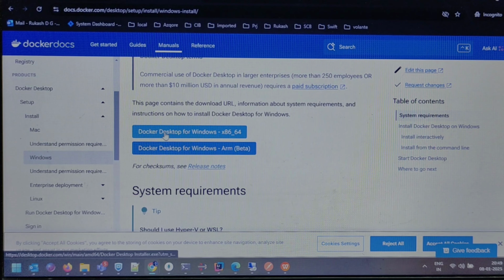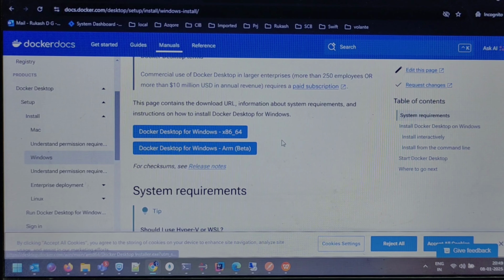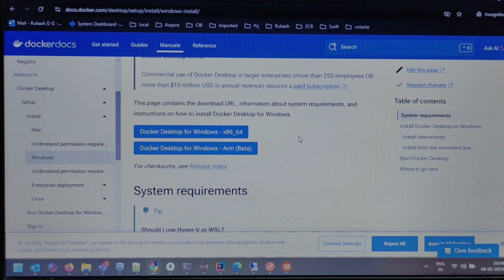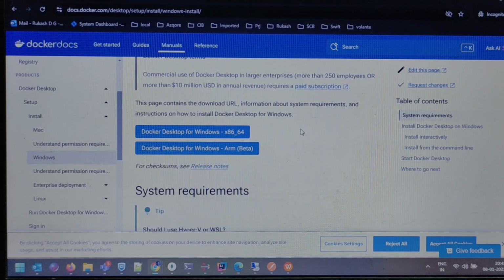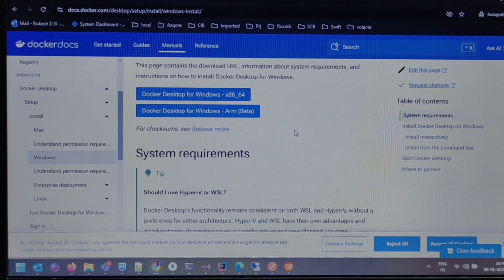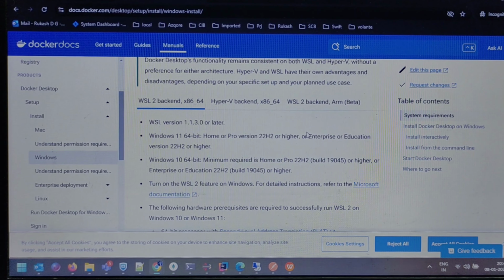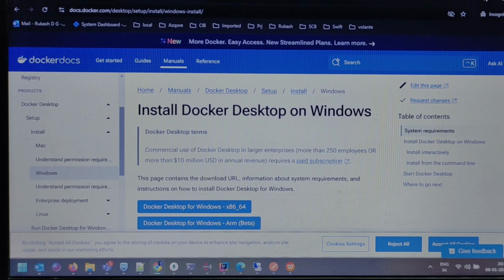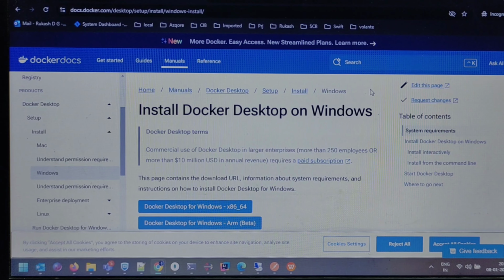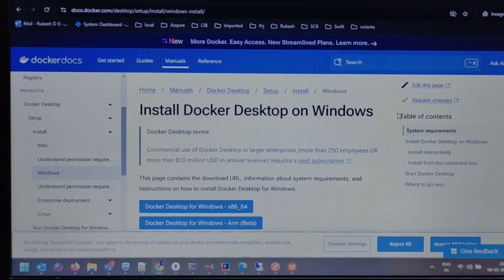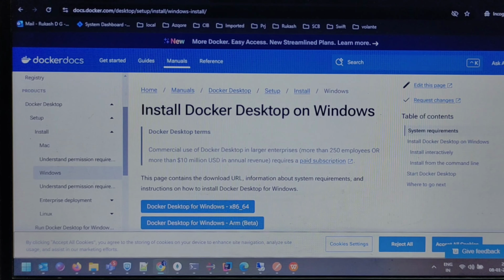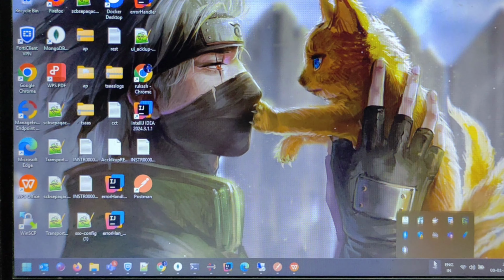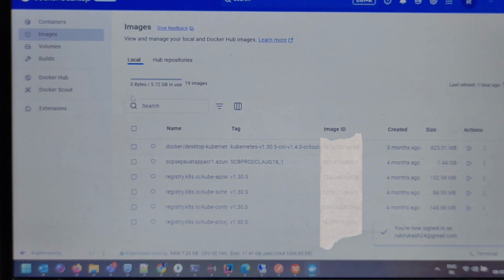Here you can download Docker Desktop for Windows. You can download the x86, 64-bit version; check that a 64-bit version is supported by your laptop or system. Once you download it, don't forget to install the necessary library files for Docker. That is mandatory, because only then can you unlock some commands in the command prompt. So I will show you how Docker looks.